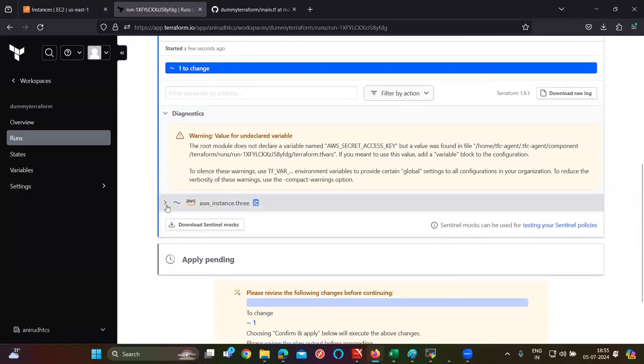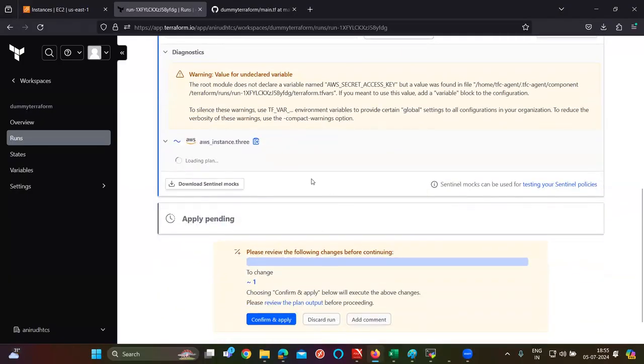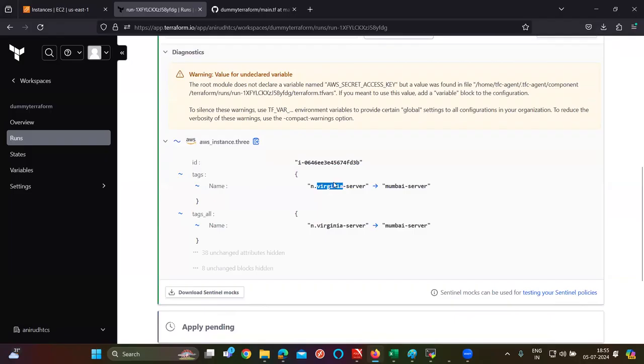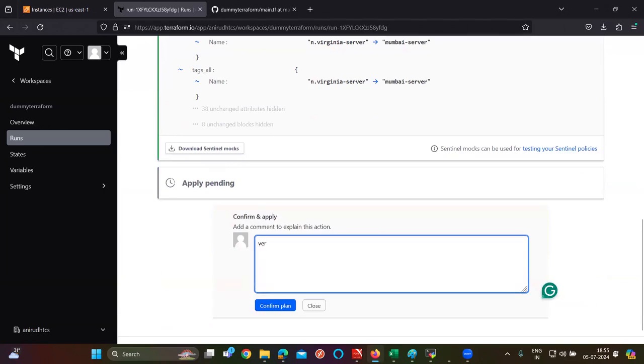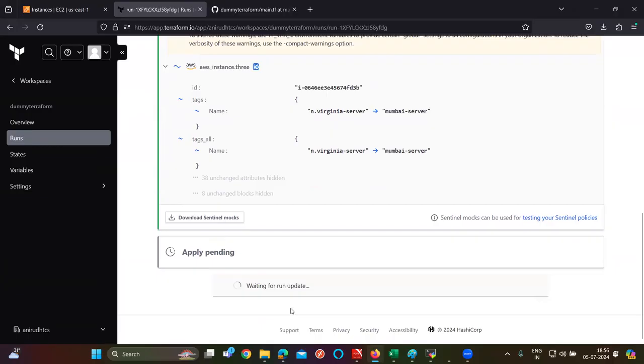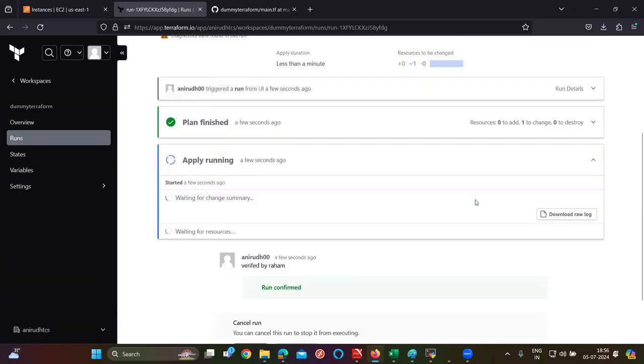Are you seeing the differences now? It is going to tell that the name Northern Virginia is going to change, but apply won't perform. If I want to apply, click on apply and write "verified by Raham itself." That means if somebody sees it after that, they know Raham verified this one, so no need to worry about it. So in our organization, we use this one actually.